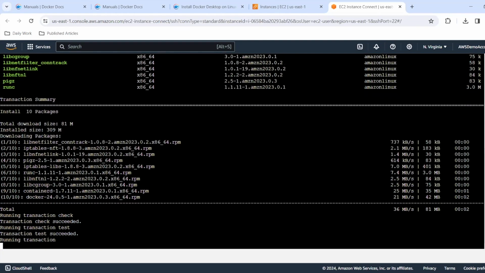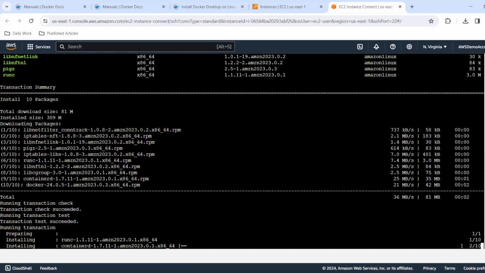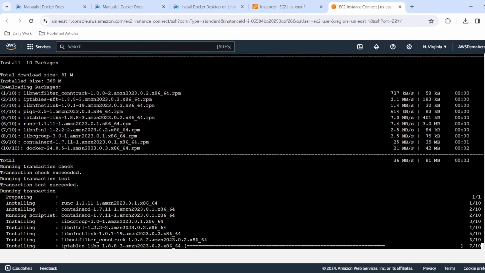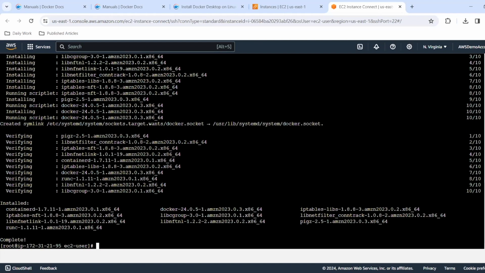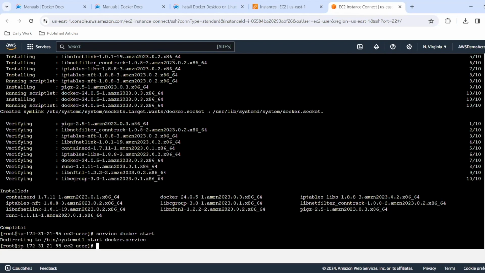The Docker installation process has started. It will take some time, maybe 30 to 35 seconds before it completes. Docker has been successfully installed in my EC2 instance. Now next, we'll start the Docker service and we'll run service docker start. Yes, Docker has been started.